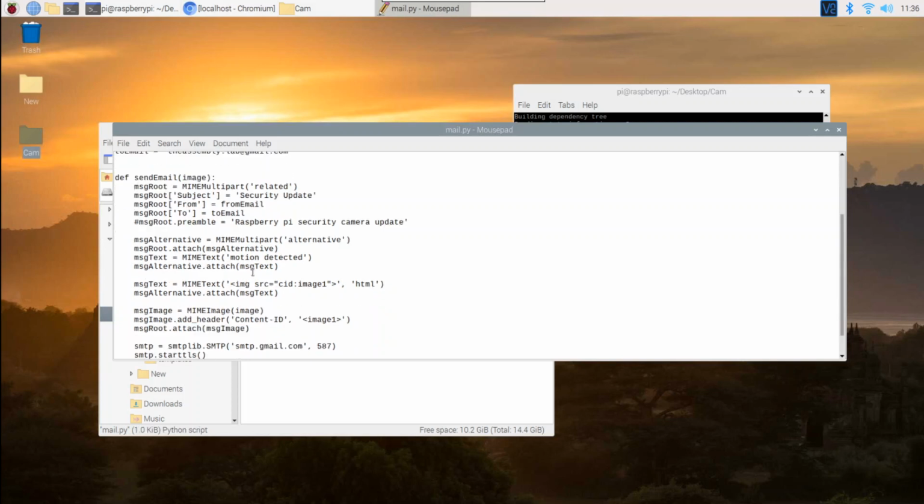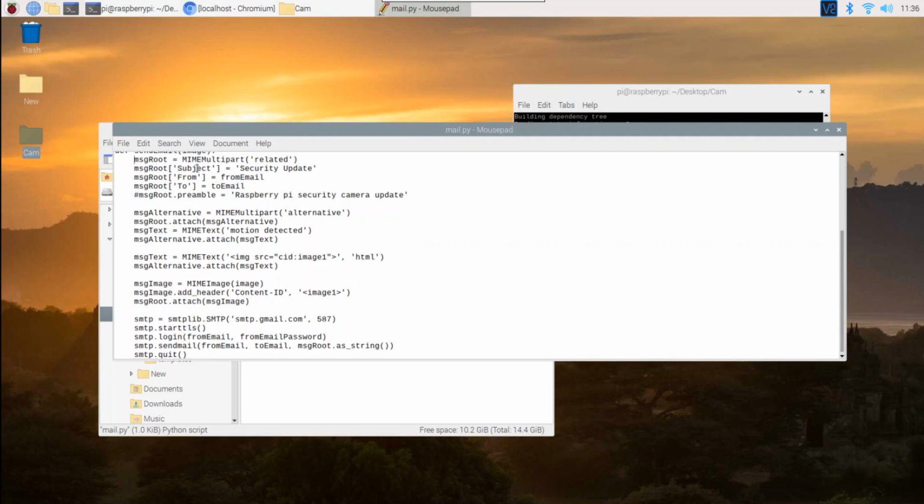Okay, so I'll go through this code and explain what it does. We are creating a message to be sent in our email. So we have the message root subject, which is the subject of our email, which is security update. Then we have the from email, which is just from email.